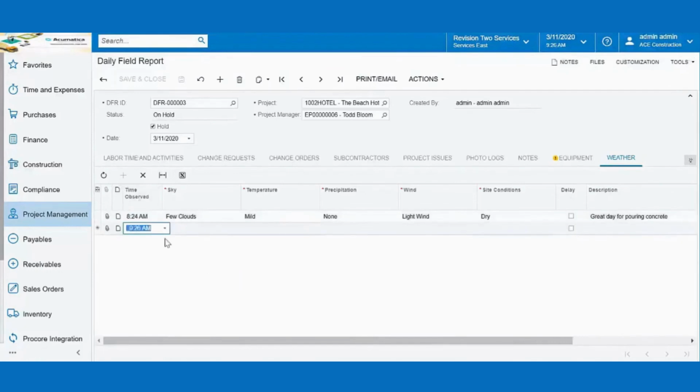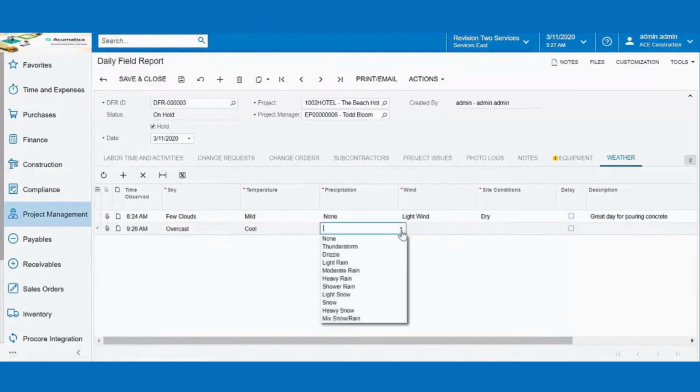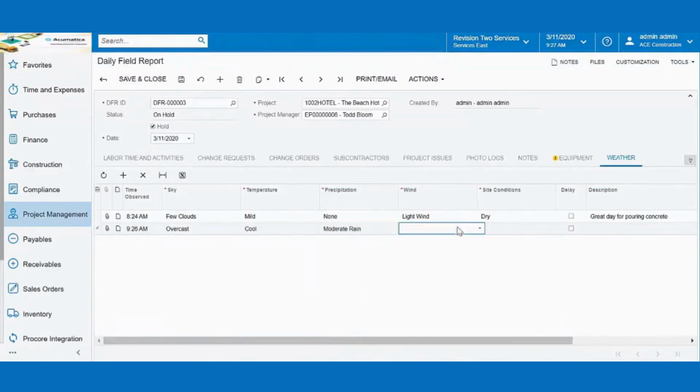If I click on that plus sign there, you'll see it automatically brought in the time for us. We can say, okay, it's overcast. We can set the temperature. We can say whether or not there was any precipitation on the project, heavy rain, moderate rain, etc. Did it impact the project? Any wind? What were the site conditions?